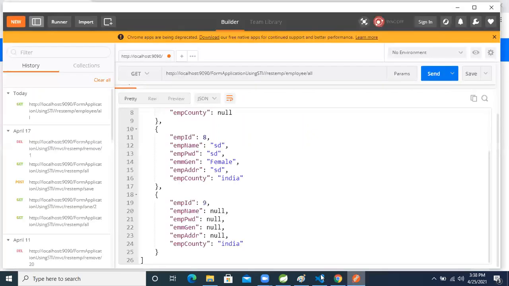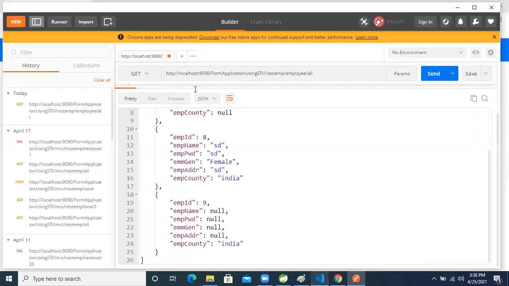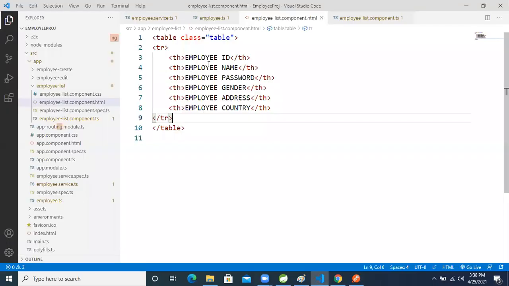Okay, so now let's move on and we will see that. For that, what we will do now? For the condition, to iterate the data from the array. Come here, to iterate the data.